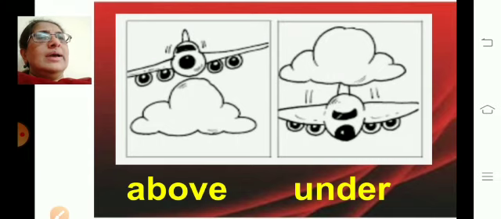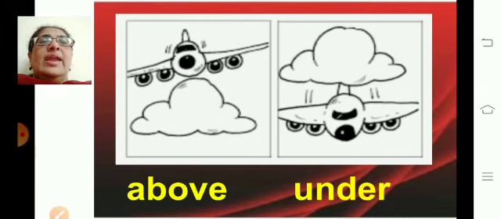Above, under. In the first picture, the aeroplane is above the cloud, and in the second picture, the aeroplane is under the cloud. So opposite of above is under.